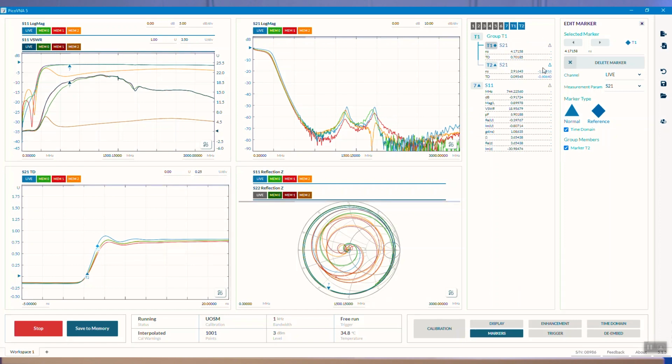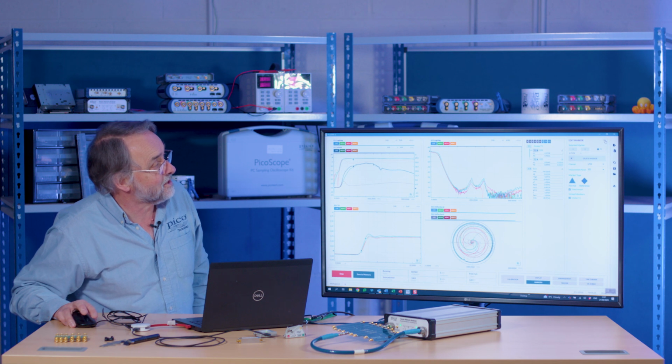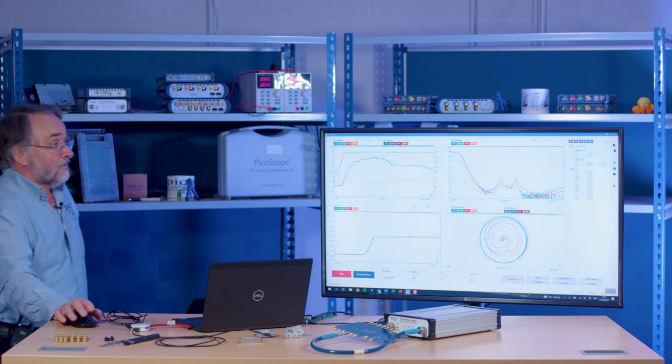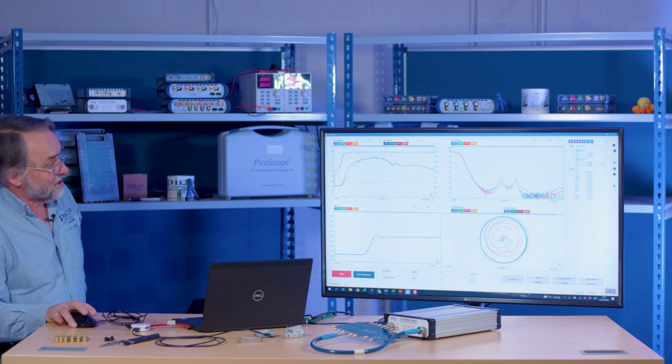And you might be able to see there, I've got absolute and delta measurements of time and amplitude on T1 to T2, so I can make rise time measurements on the pulse that I've got in my time domain plot here. And there you are, comprehensive marker measurements on as many plots and as many memory traces as you wish to display.